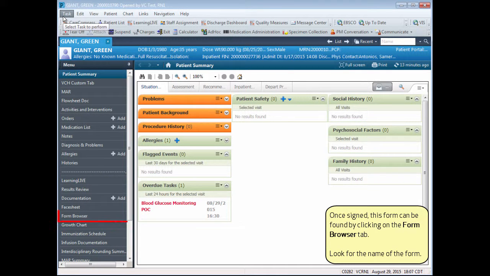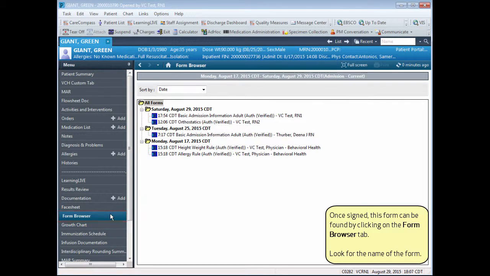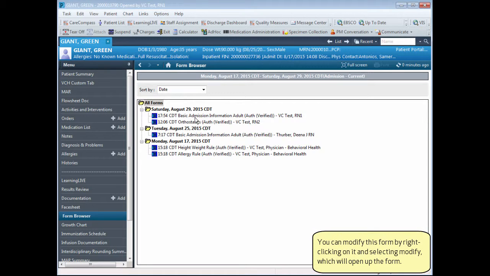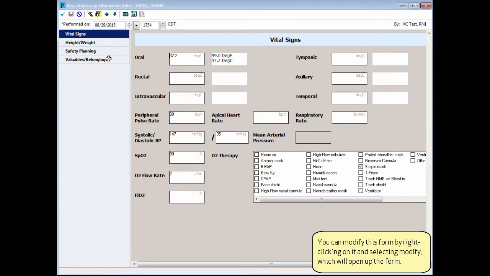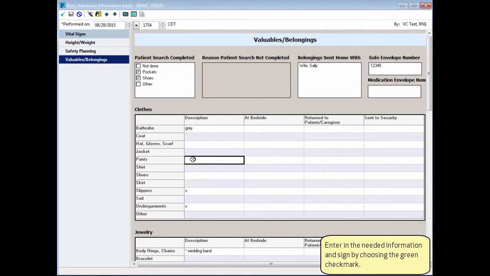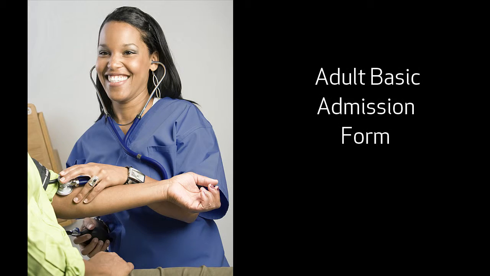Once signed, this form can be found by clicking on the Form Browser tab. Look for the name of the form. You can modify this form by right-clicking on it and selecting Modify, which will open up the form. Enter in the needed information and sign by choosing the green check mark. This completes the video on how to document the Adult Basic Admission Information Form.